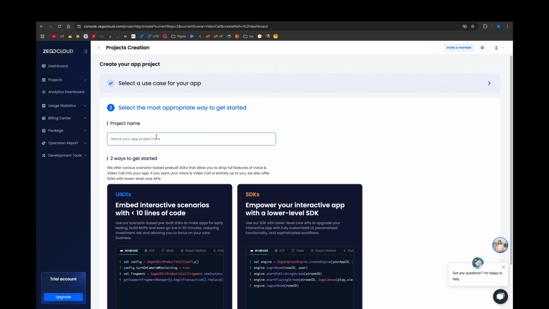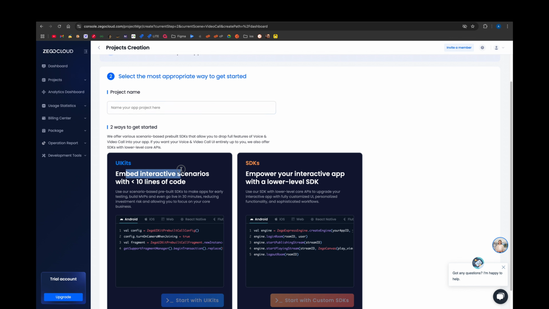Okay, there are two ways of using ZEGOCLOUD. First one is the UI kit, and second is the SDK part.